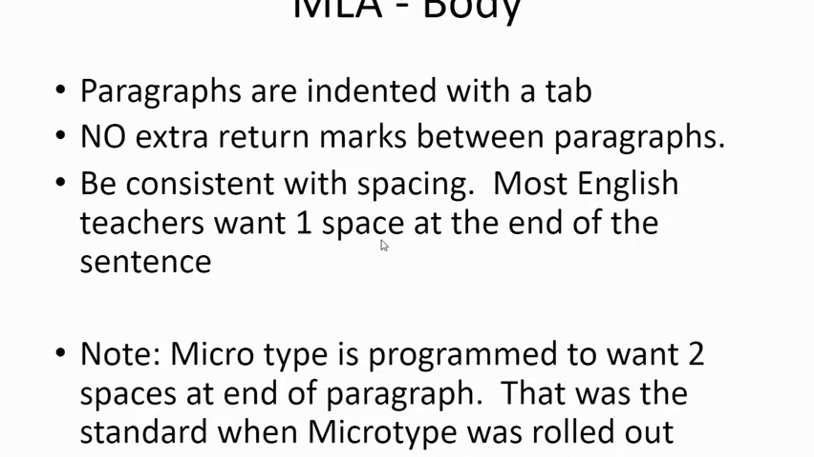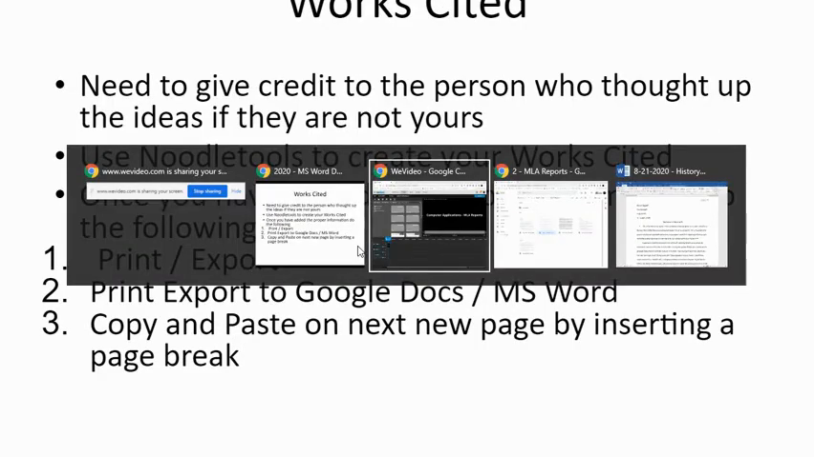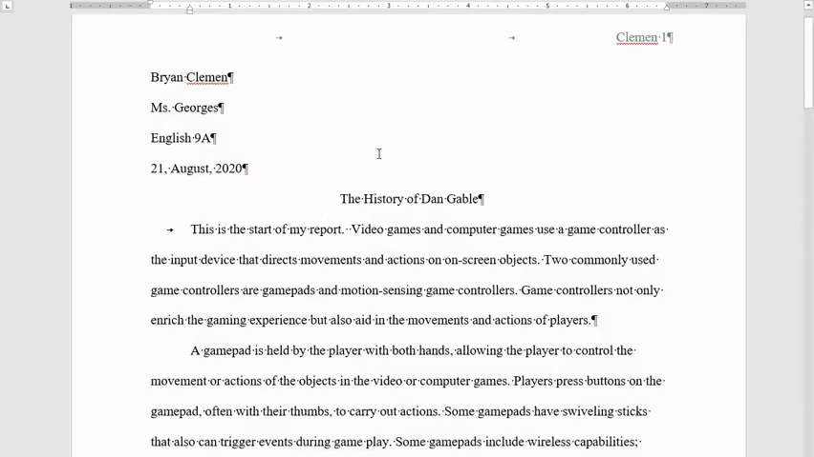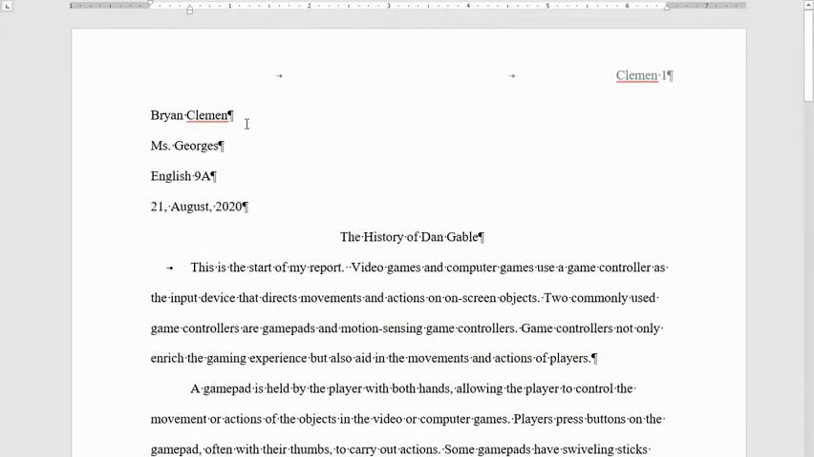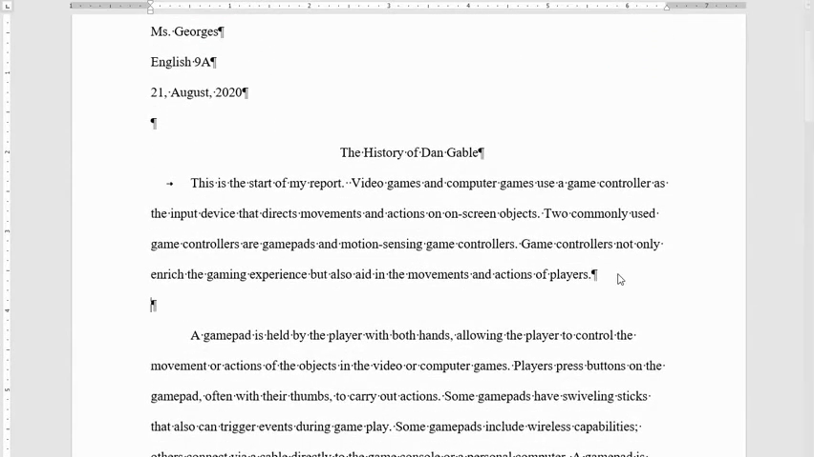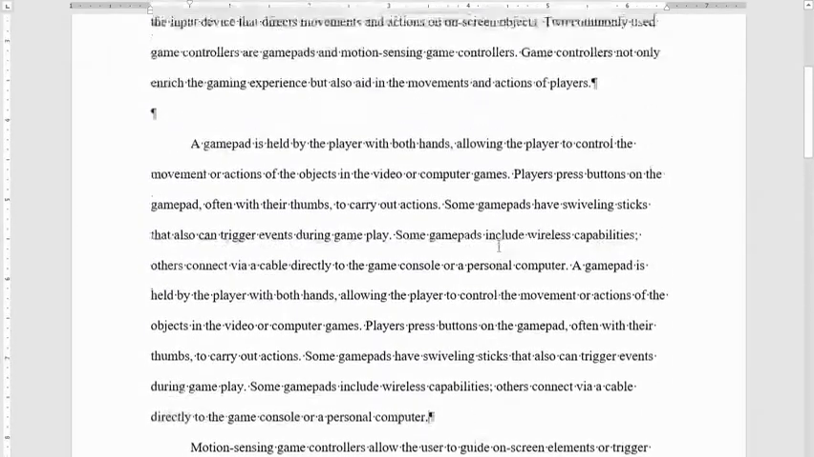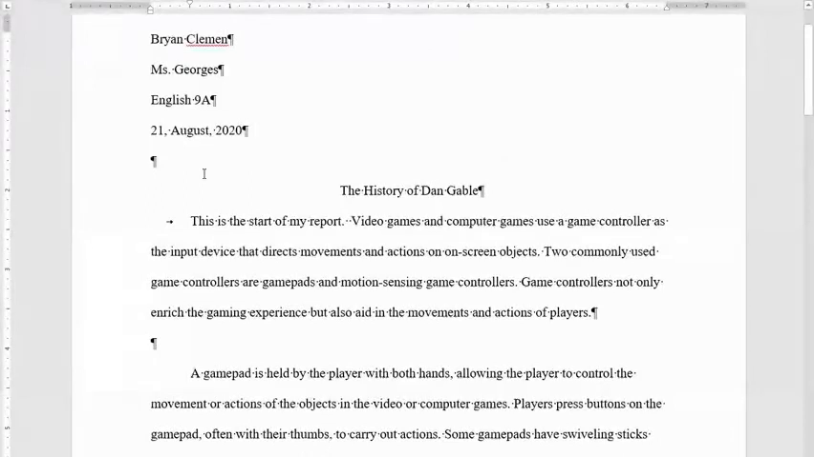If we look at our document, again, here is the body of our report. You're not seeing extra spaces here between paragraphs. These would be marked wrong if you're turning a paper in like this.